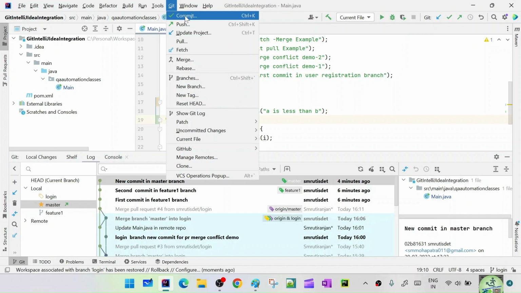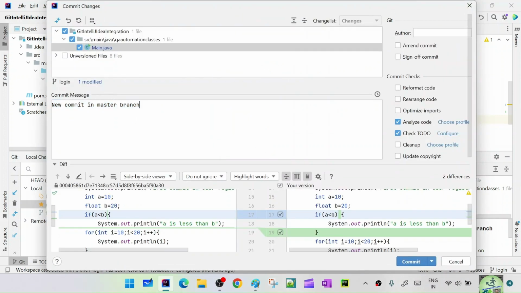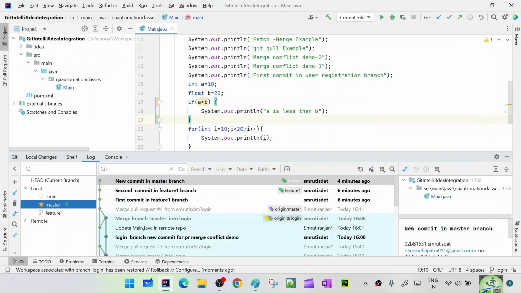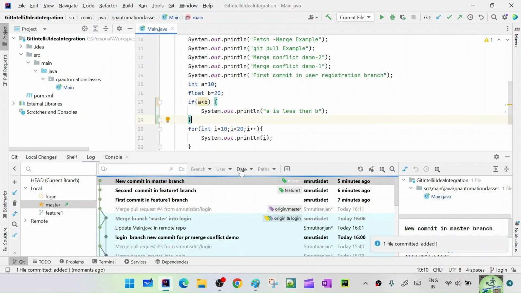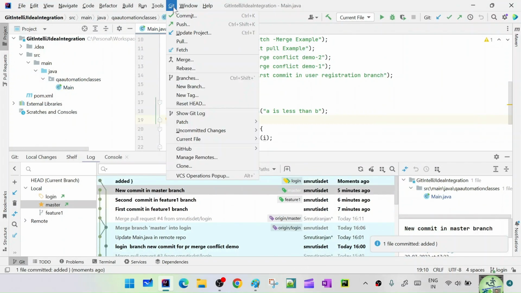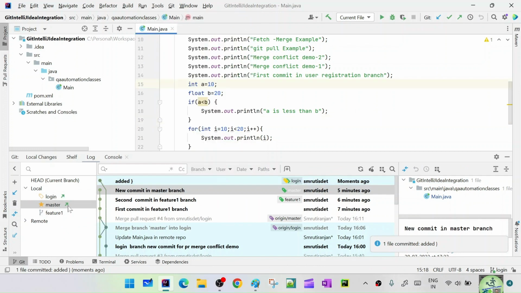Maybe this one also I can commit and push. Okay, why I'm pushing these changes, because there was one closing parenthesis missing, because of which it was giving error. So I just want to make it correct. So that's why I'm just going and doing a commit. Okay, so commit.